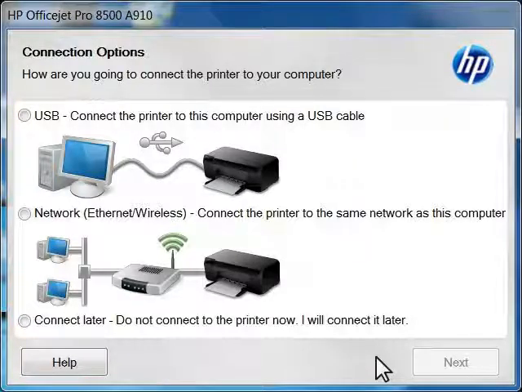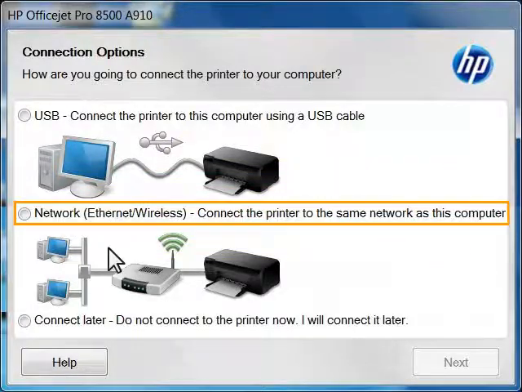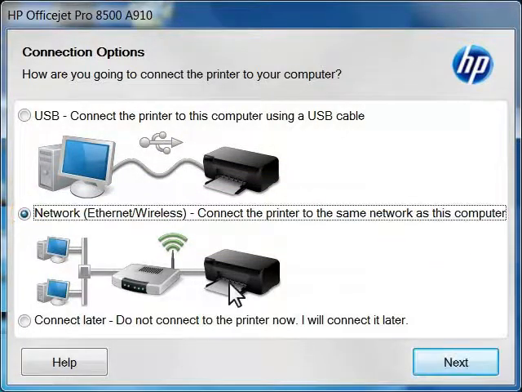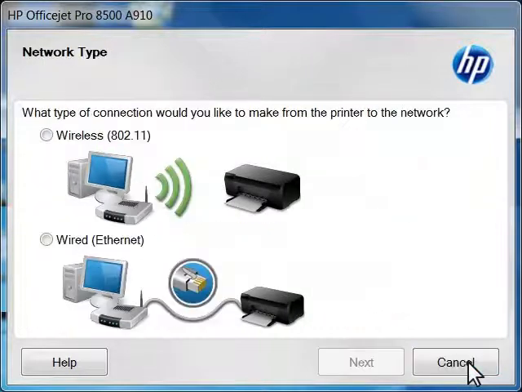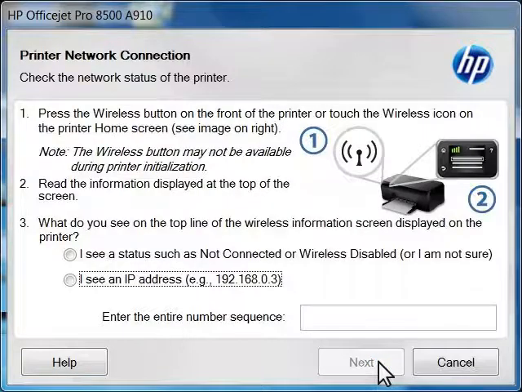When prompted, select the connection type for your product. In this example, we will select a network installation. Click the Network button, then click Next to continue. When prompted, select the connection type for your product. In this example, we will select a wireless connection. Click the Wireless button and then click the Next button to continue.